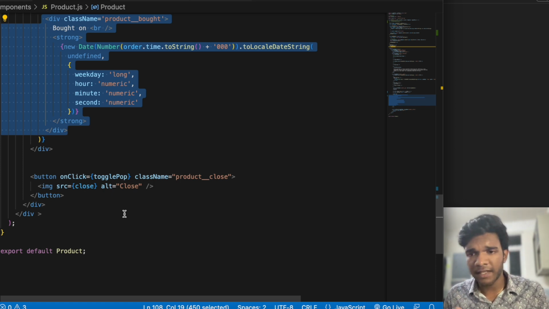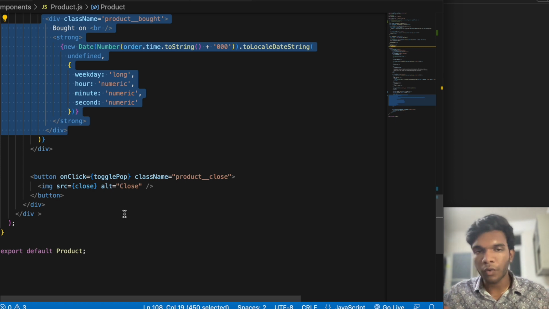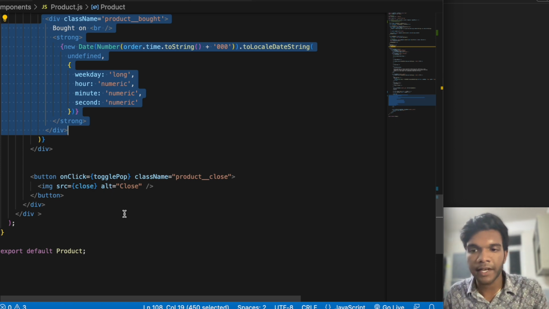Actually, this is a big project. It took me around one month, but I just want to give you the overview of the whole process of how the decentralized application works.